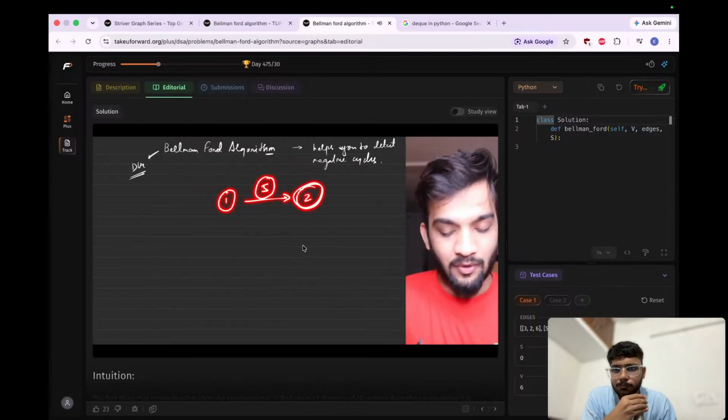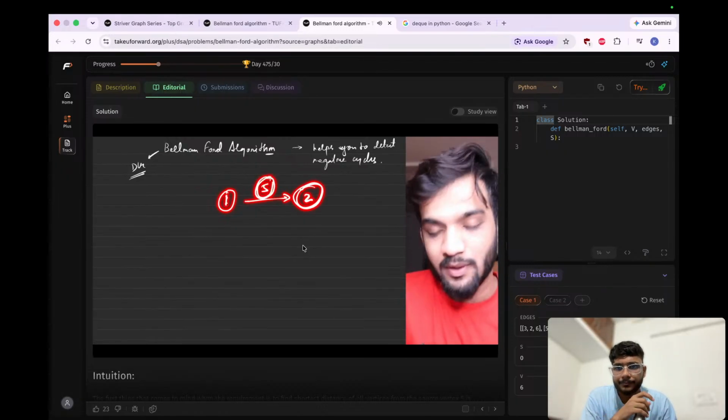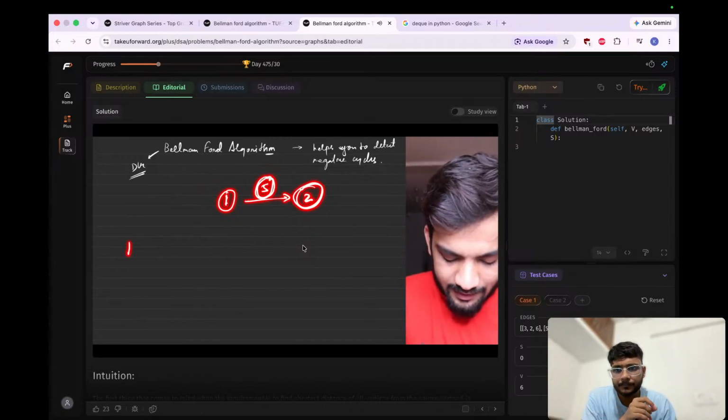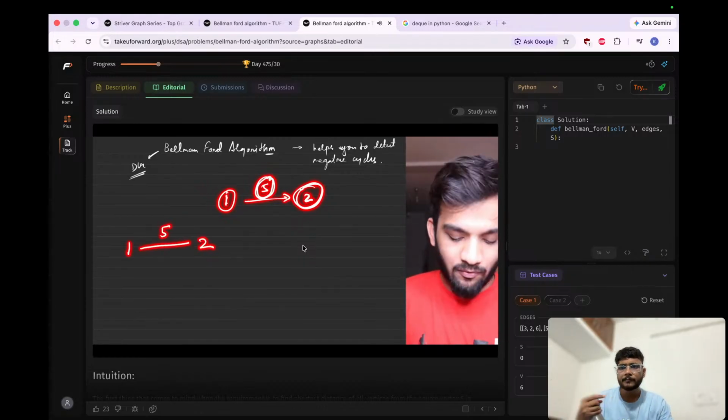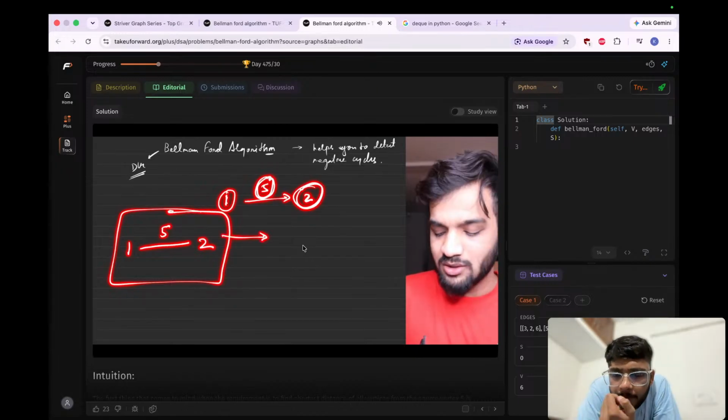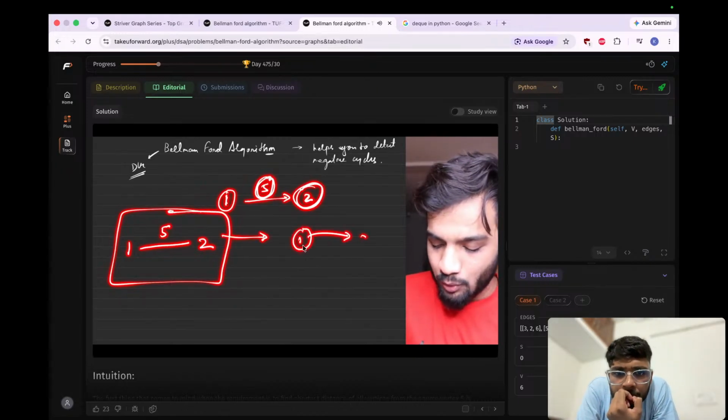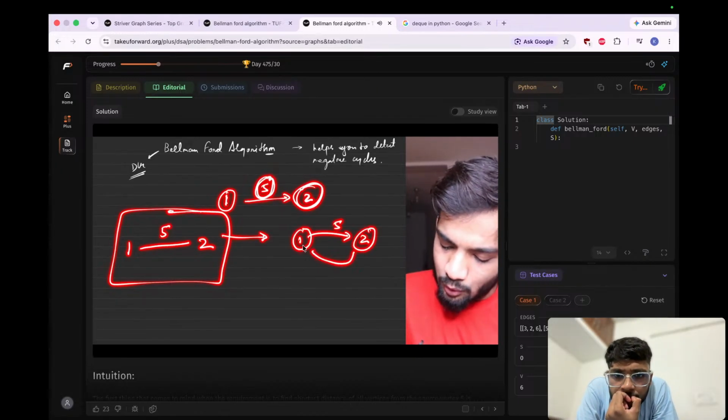So the edge weight will be 5. So there's an edge from 1 to 2, and the edge weight will cost you 5. But imagine if I give you an undirected graph and I say 1 to 2, and the edge weight is 5. So in order to implement Bellman-Ford, you need to convert this into something like this: there's a directed edge from 1 to 2, which will cost you 5, and there's a directed edge from 2 to 1, which will cost you 5.